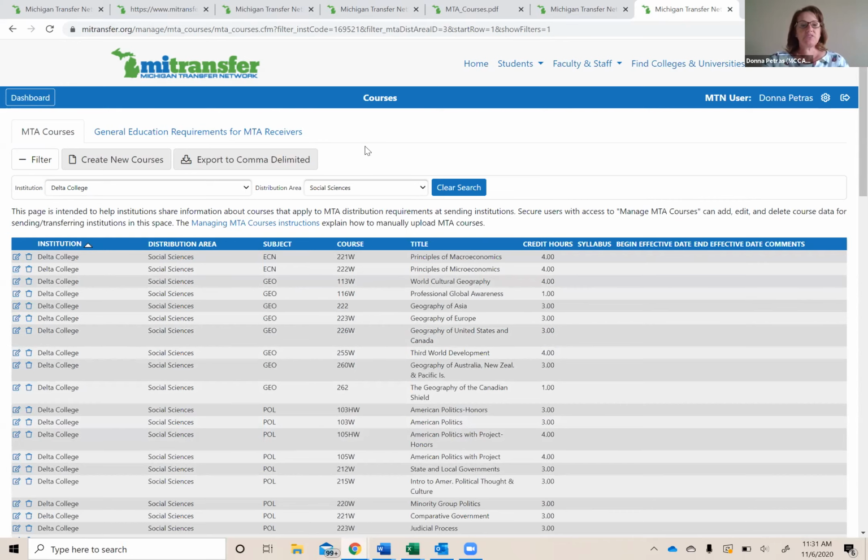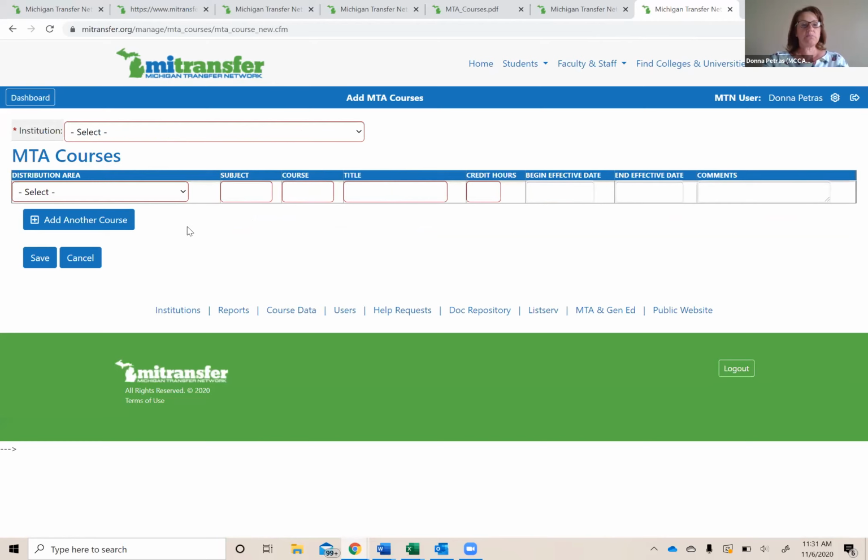The other thing I wanted to point out to you was these options up here, besides the filtering. If you have the ability to enter and edit this area, you can create a new course, and then you can also export this information to a comma delimited file if you want to review that for your institution or perhaps a destination that you're interested in, or you have a student for your institution who wants to see those courses. So to create a new course is really very simple.